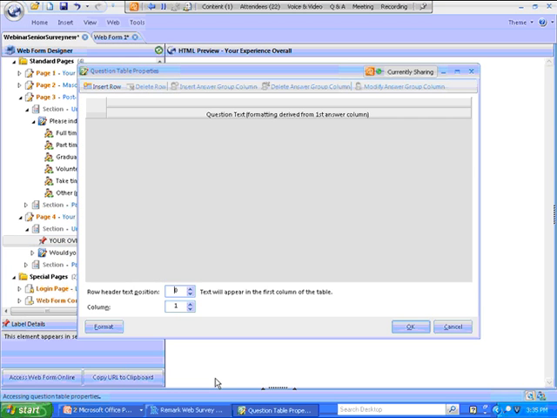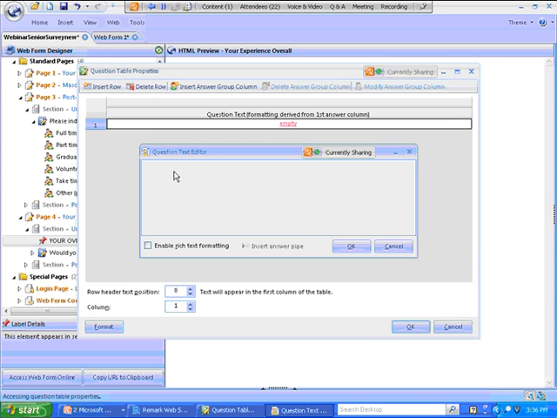So here's my question table properties. Now I'm going to put in a question table. The first thing I need to do is insert some rows which are going to contain the actual questions. So I'm going to say insert row here, and you can see, as with a standard question, I do have rich text formatting available.